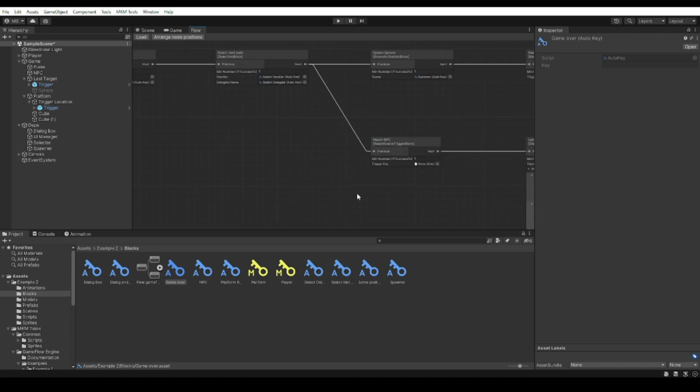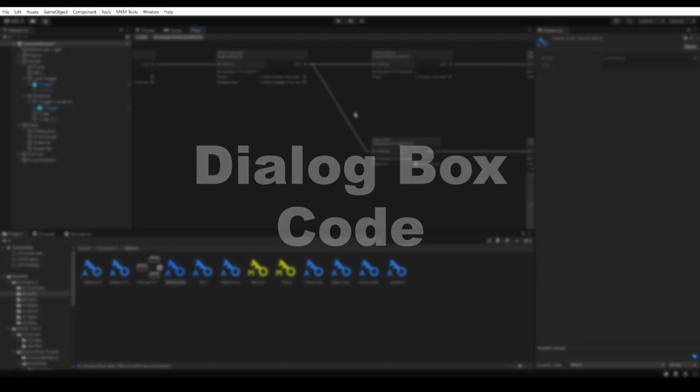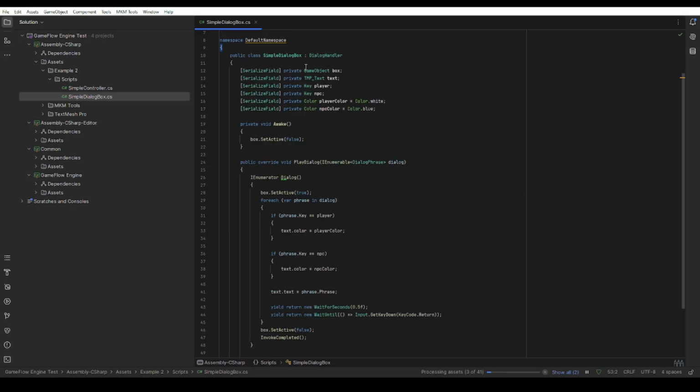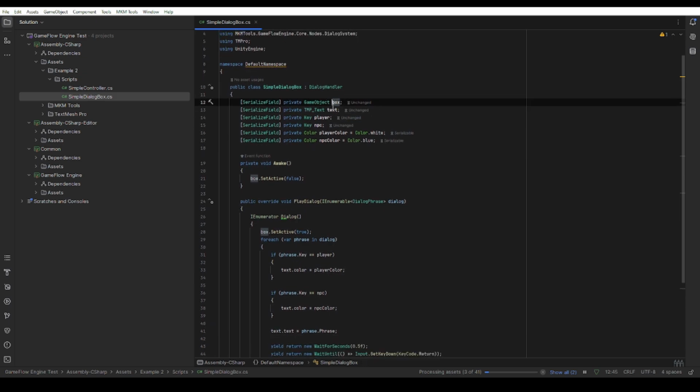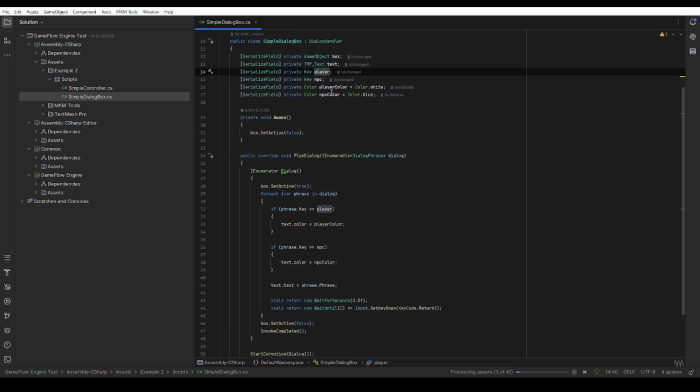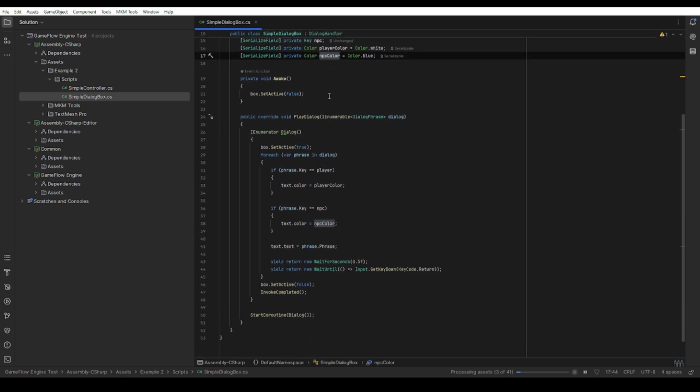Further, we will make our own Reach NPC block. Also, in many cases, we need to create our own realization of the dialog box. Then let's come to realization. Our dialog box has the text where the character's phrase appears, our player and NPC keys, and colors of player and NPC accordingly.